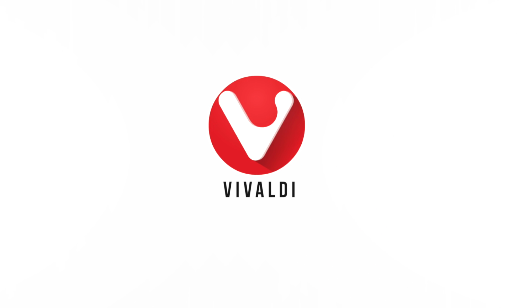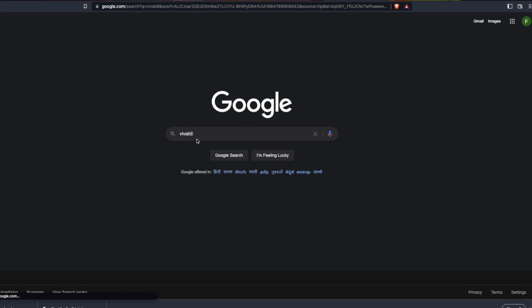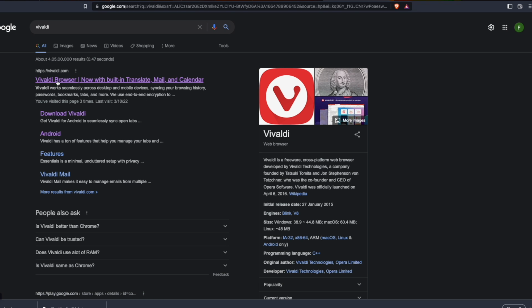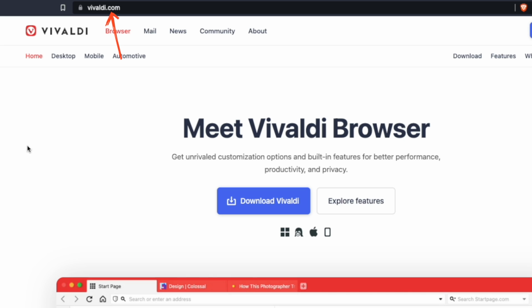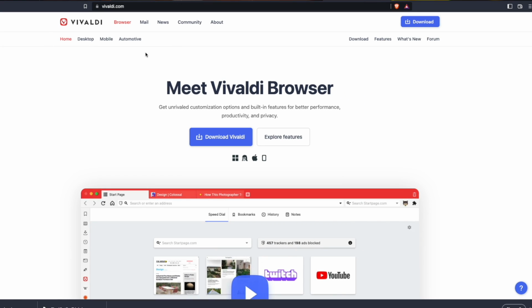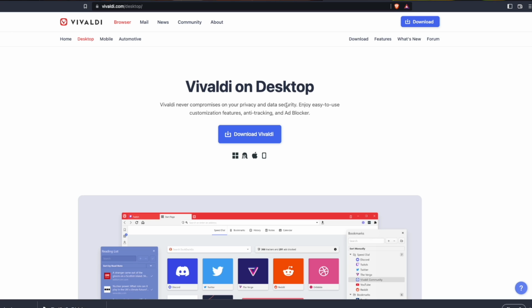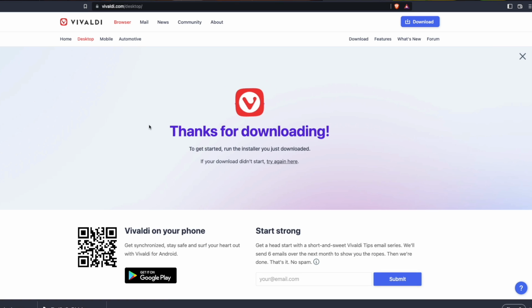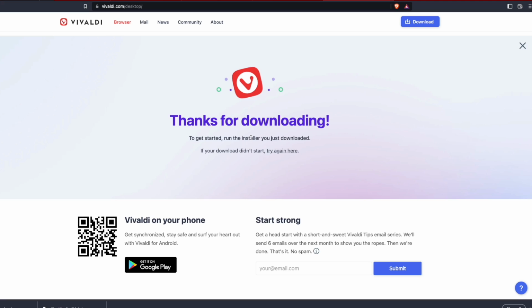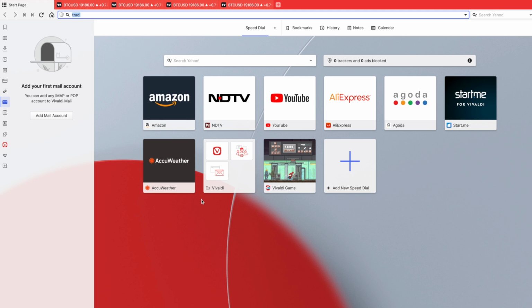So to use this feature, all you have to do is install this browser called Vivaldi, and for this, go to the official website of Vivaldi and make sure you do not download this browser from any other random website. Now here they have a mobile browser as well as a desktop browser. Choose the desktop browser, download it, and now install it on your system. Once you have installed it on your system, this is how it would look.